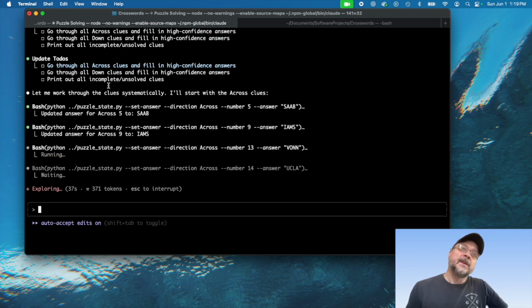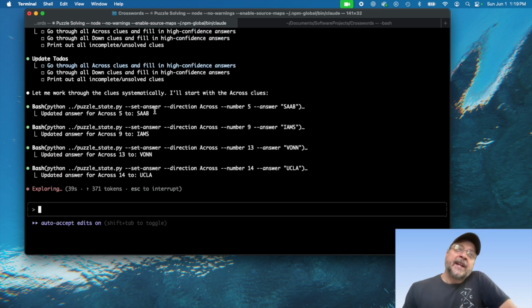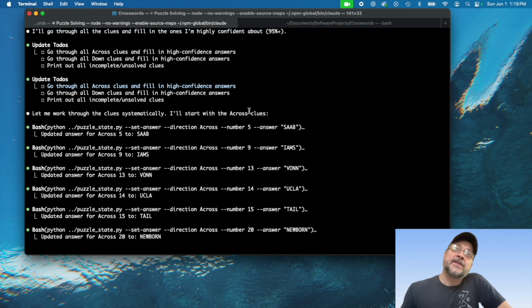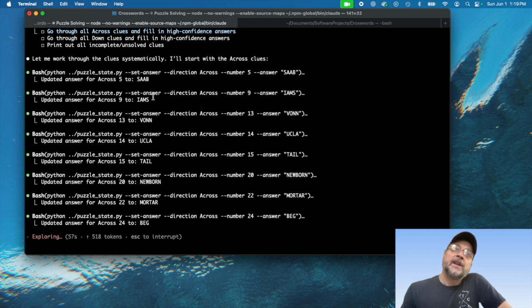All right. So now it's starting to answer clues. For 5 across, it did SOB. All right, so let's check over here. 5 across is Swedish aerospace giant. It had 4 letters and it did SOB. So that sounds pretty good.